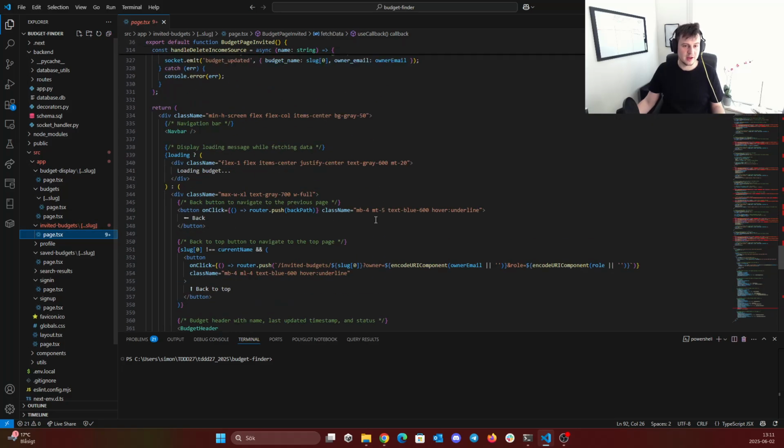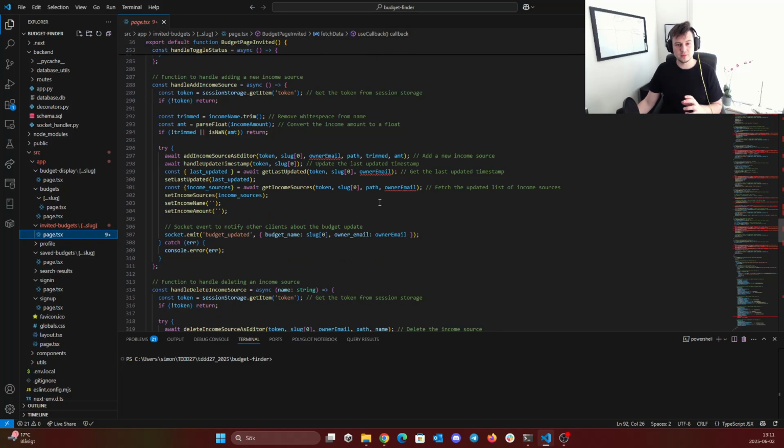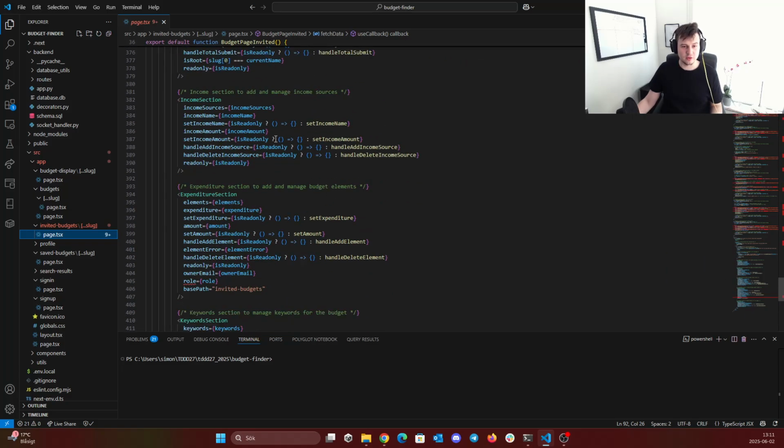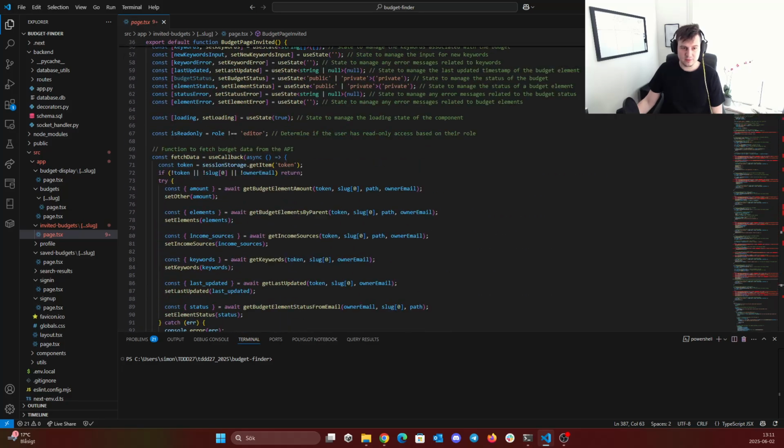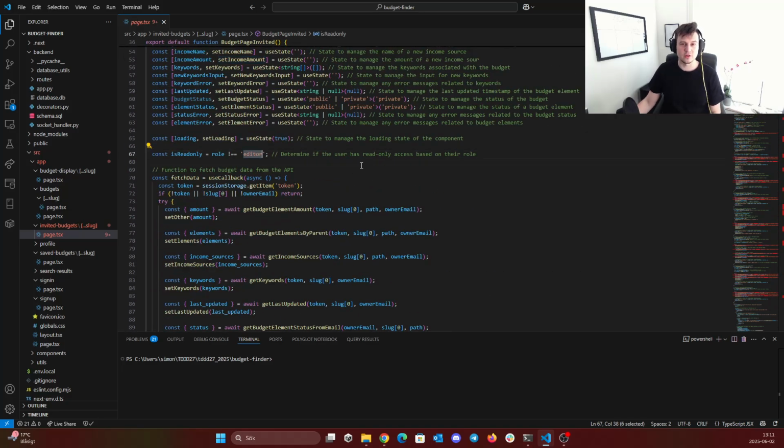In this one you have editors and viewers, so depending on if you're an editor or viewer, which is set in this variable, you either send empty or you send handle add income, set income, so basically the functions that update data. And read-only is set depending on whether you're an editor or not. An editor can change data, a viewer cannot. So this is a simple way to send the correct data.